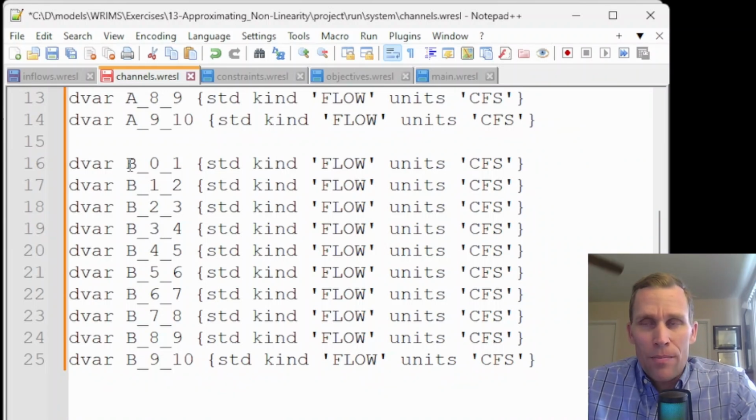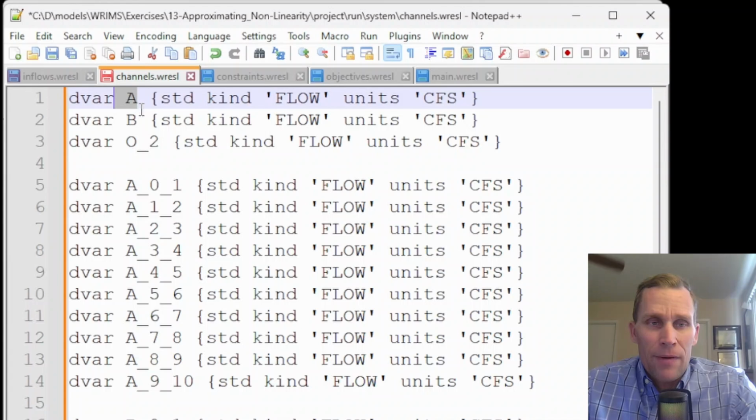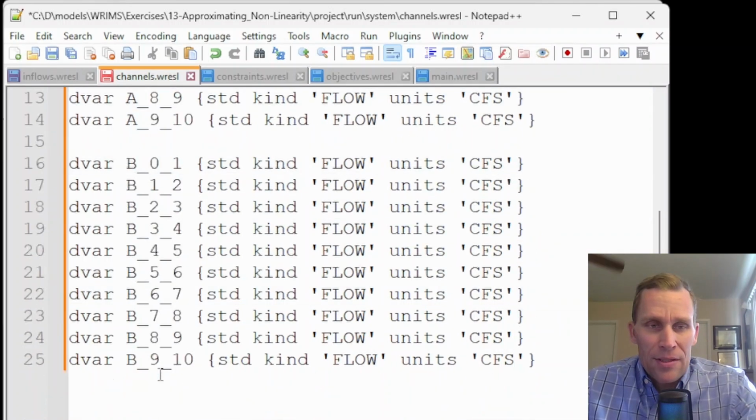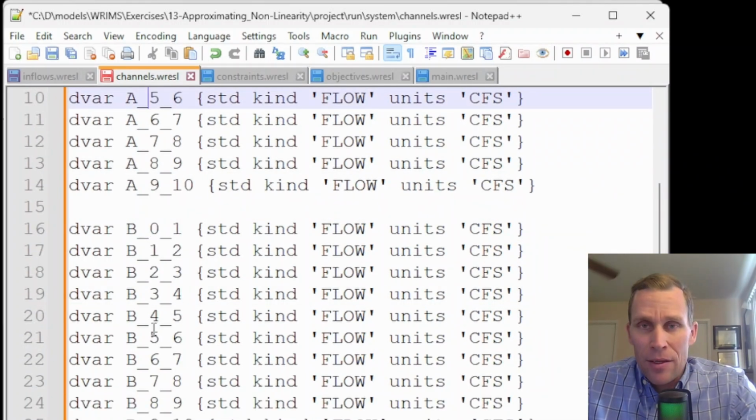So for instance, one potential scenario would be 5 and 5, right? We could have 5 CFS flowing through pipe A and then 5 CFS flowing through pipe B. So what I expect to have happen if that's the case, then my values for decision variables A01 through A45 would all have a value of 1. And then the other A decision variables A56 through A910 would all have a value of 0. And then same thing with B. The first 5 would have a value of 1. The second 5 would have a value of 0.